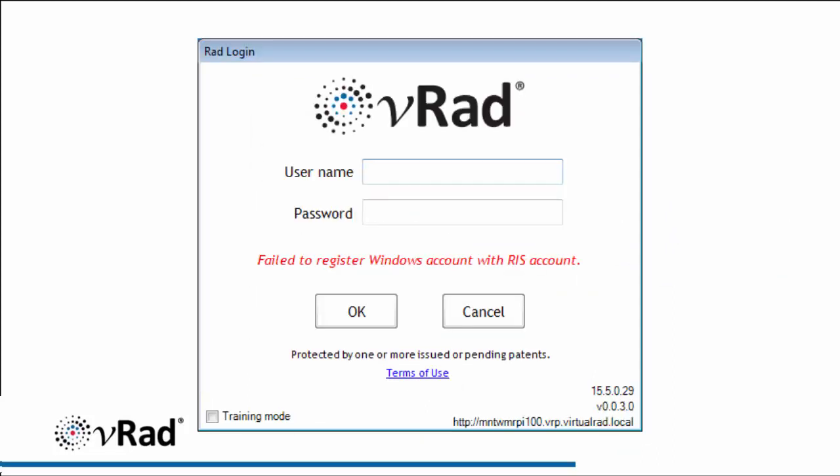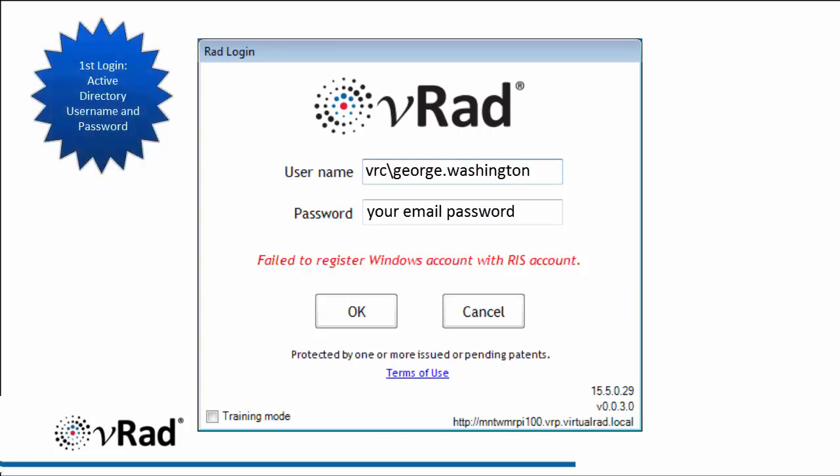Note that if you entered an incorrect username and password, you will be returned to the main login window. If you believe you typed inaccurate information, go ahead and repeat the login process from this window. Remember, you should use your Active Directory information for this logon.